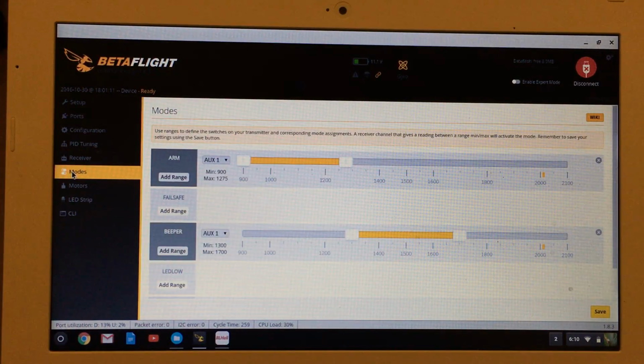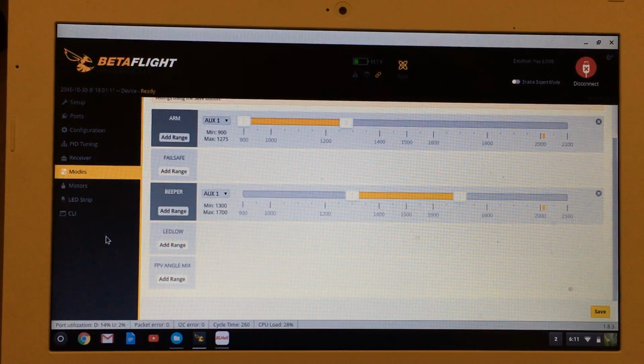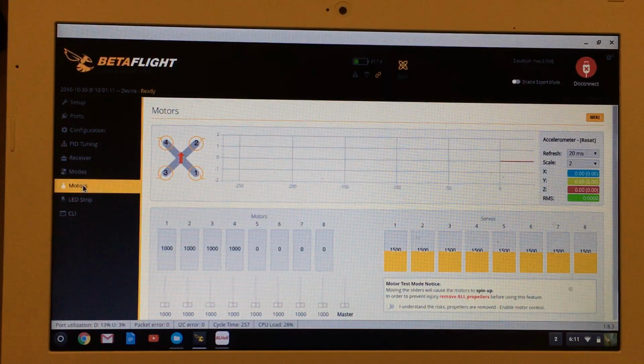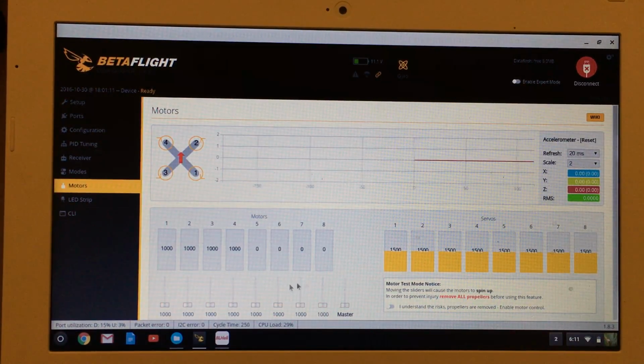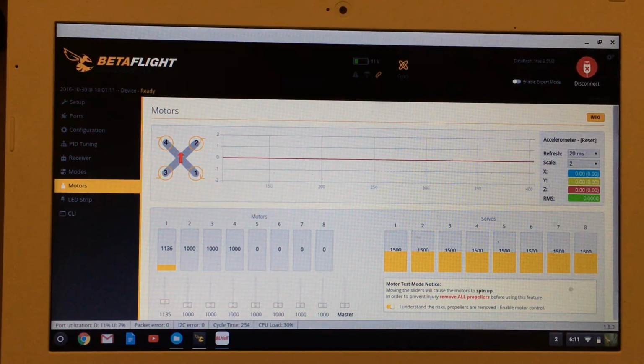Modes, this is where we set up our arm and disarm, which I believe I just went over in another video, but just slide these around to be what you need, in order to arm it, disarm it, set off your beeper, and any flight modes. And the motors tab is pretty nice for investigating whether your motors are running smooth, or you have them in the right order, 1, 2, 3, 4, and finding what your minimum throttles are.